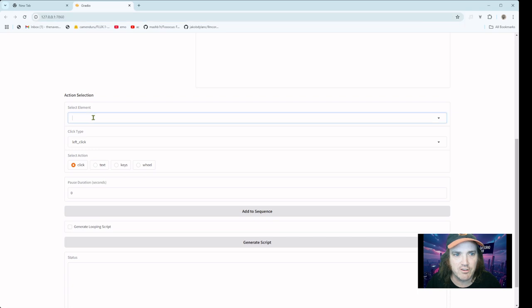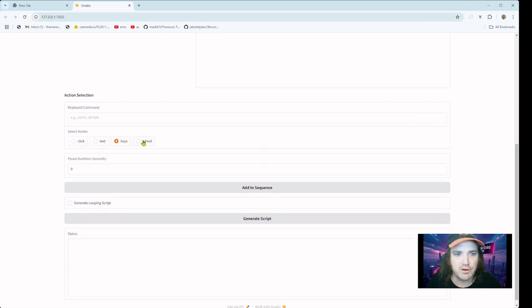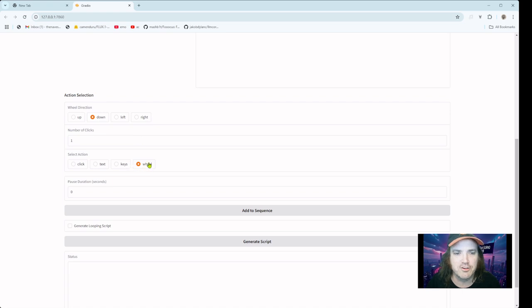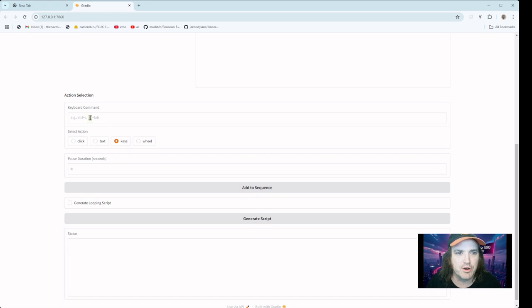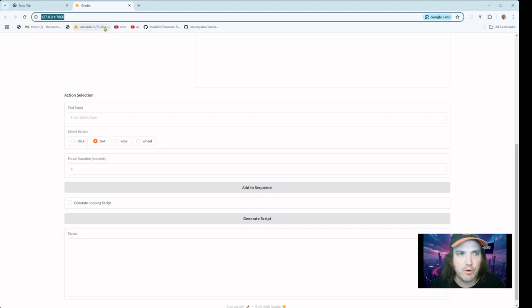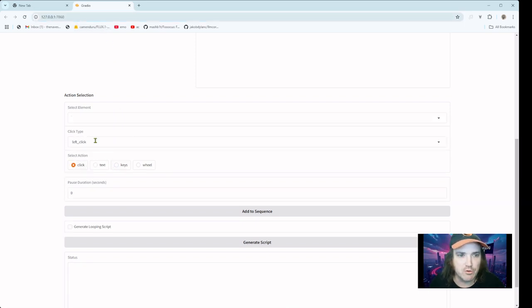Down here I've got select elements, we've got different click types, and we've got different things that we can do. So we're going to be able to do wheel scrolling up, down, left, right. We're going to be able to put in keys, so things like Control L or Escape or Enter, Alt Tab, that sort of stuff. We're going to be able to write words into there. So if we go up into here, we can actually go to a website, and then we're going to be able to do our clicking, and again, our left click, right click.